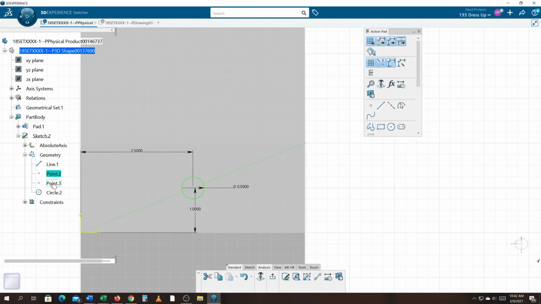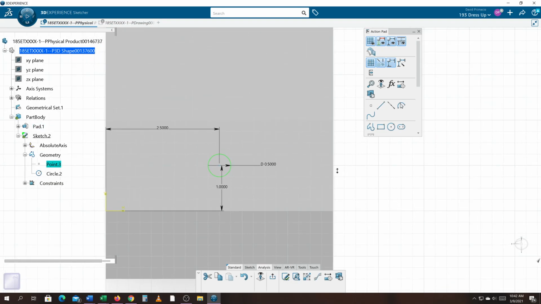I don't think I can delete it. I'll try and delete it. Oh, it kept that point. That's cool. What happened is it got rid of the line, which really doesn't matter. It was just a construction line, so I could place that circle in the center. Okay, if you knew your dimensions, you could have just constrained it and dimensioned it accordingly as well.